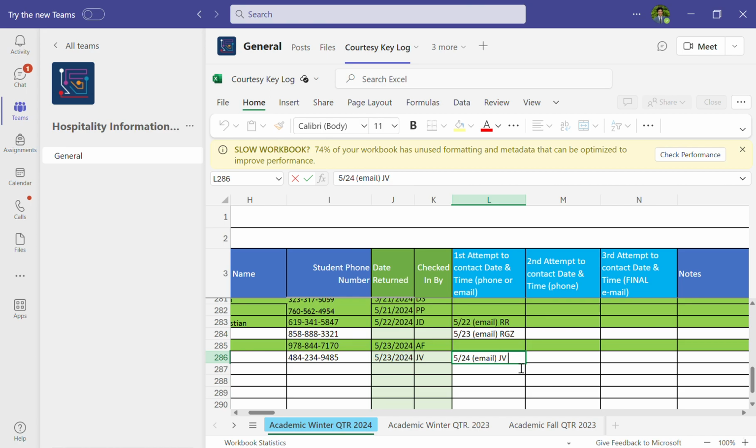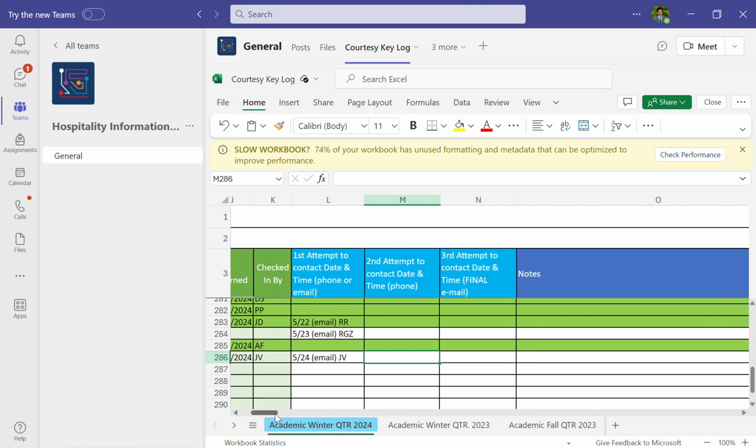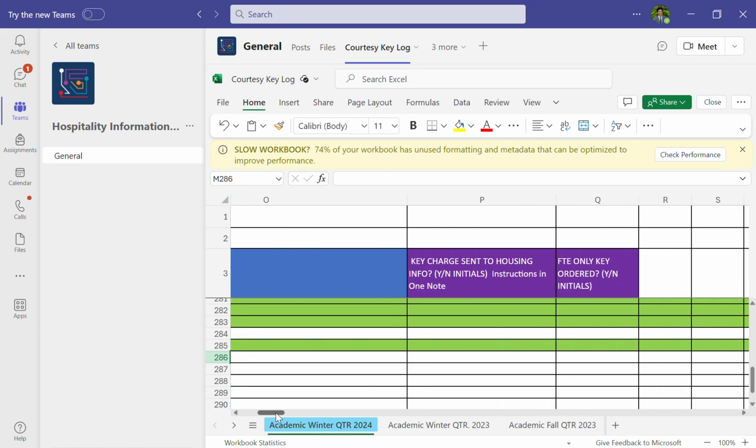You'll then go ahead and try to reach out to them the next day if they have not yet returned the key, and you'll do that 3 times, so 3 days thereafter. If they have not yet submitted the key or brought the key back, you'll go ahead and then submit a key charge to housing info by using the email template attached in the High Manual OneNote.